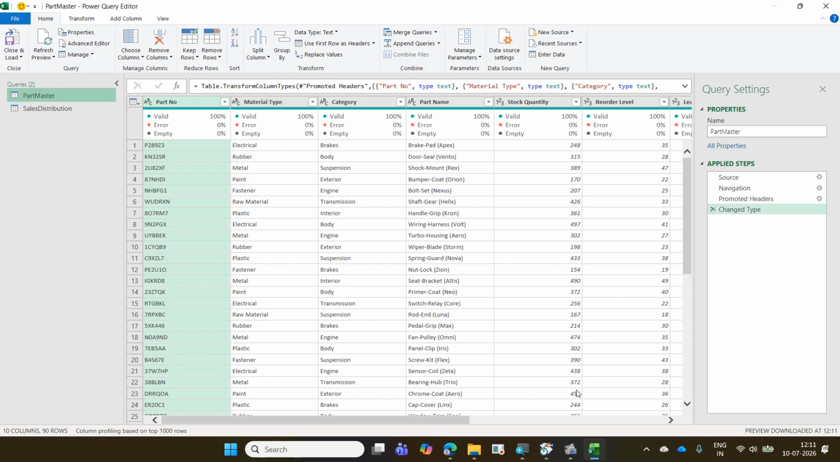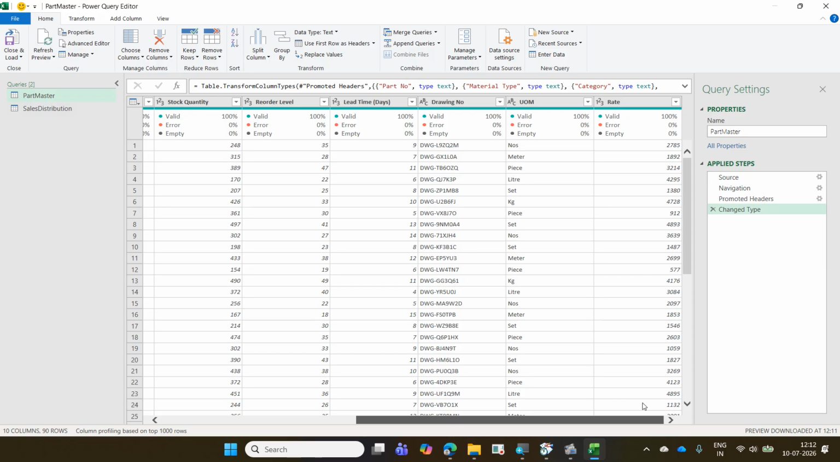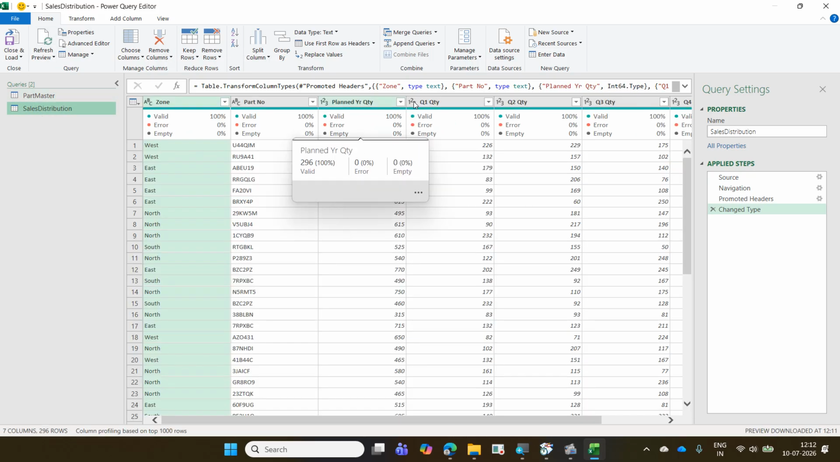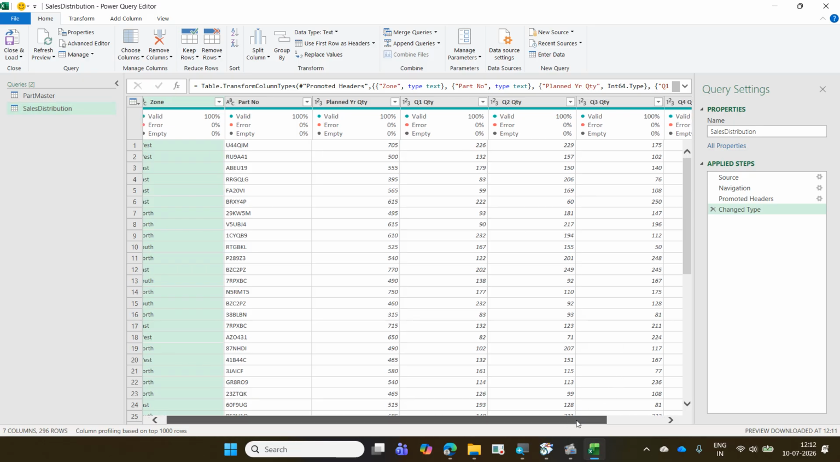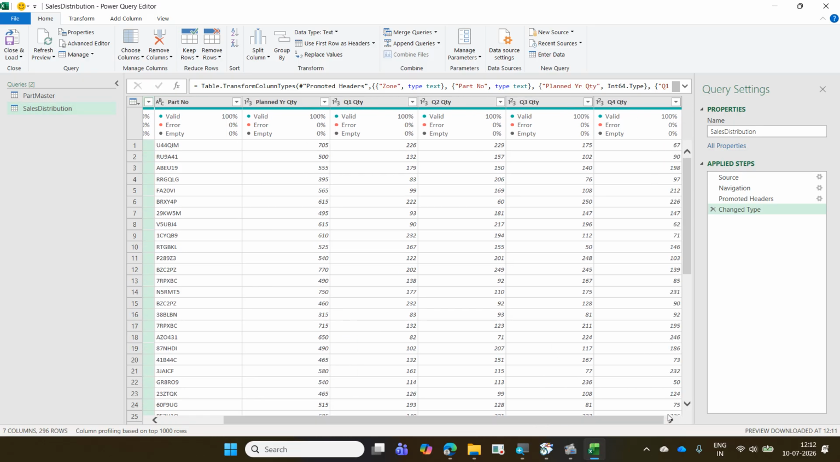Now we have two options. You have to suggest which could be the best one. Where we write a VLOOKUP, we have to place the cursor on the table. Now tell me in which table I have to place the cursor. Part master or sales distribution? Sales distribution. That's why I explained there itself, because I cannot go to Excel again. We have to write the VLOOKUP in sales distribution.